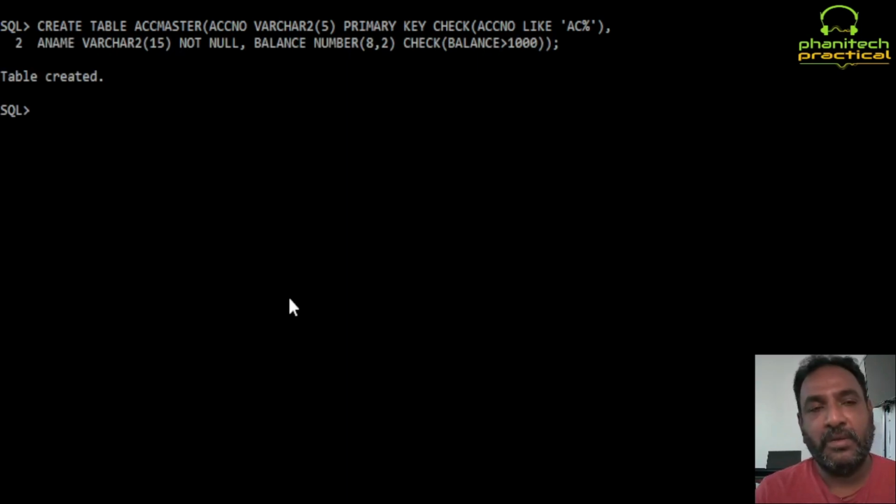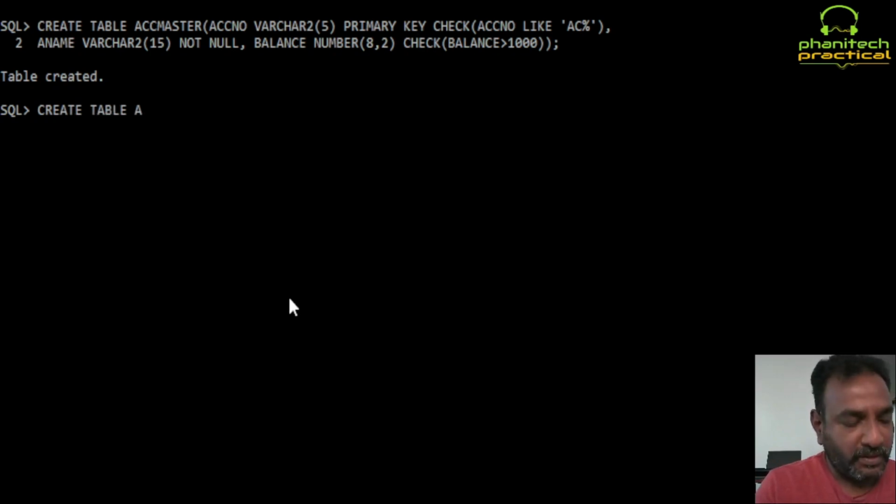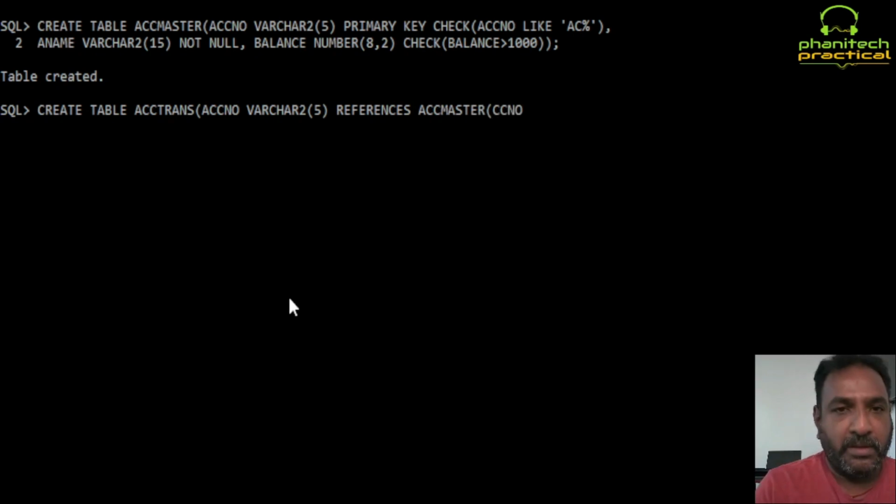Like this you can create and apply the primary key. And the second table is account transaction. In the same way you can create the table, acc trans. Here account number, it's also varchar 5. To apply the foreign key, simply use references. References with what table, that is account master, with what attribute, that is the account number. References with the account number.